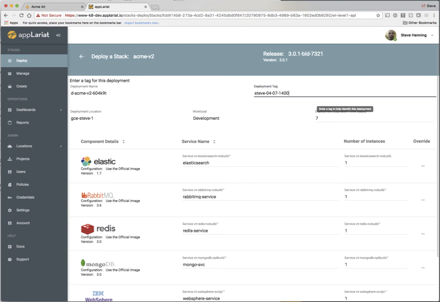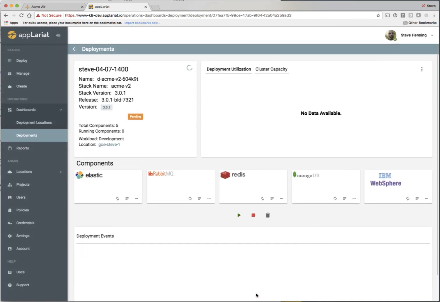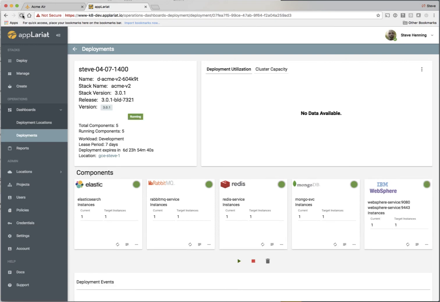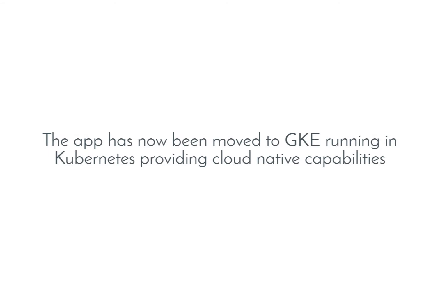We can also specify deployment overrides, including changing the number of instances for each component, but in this case we'll take the defaults. Now appLariat begins the deployment process. As each component is deployed, you'll see the component object pop up with additional information and options. Your app is now fully deployed.